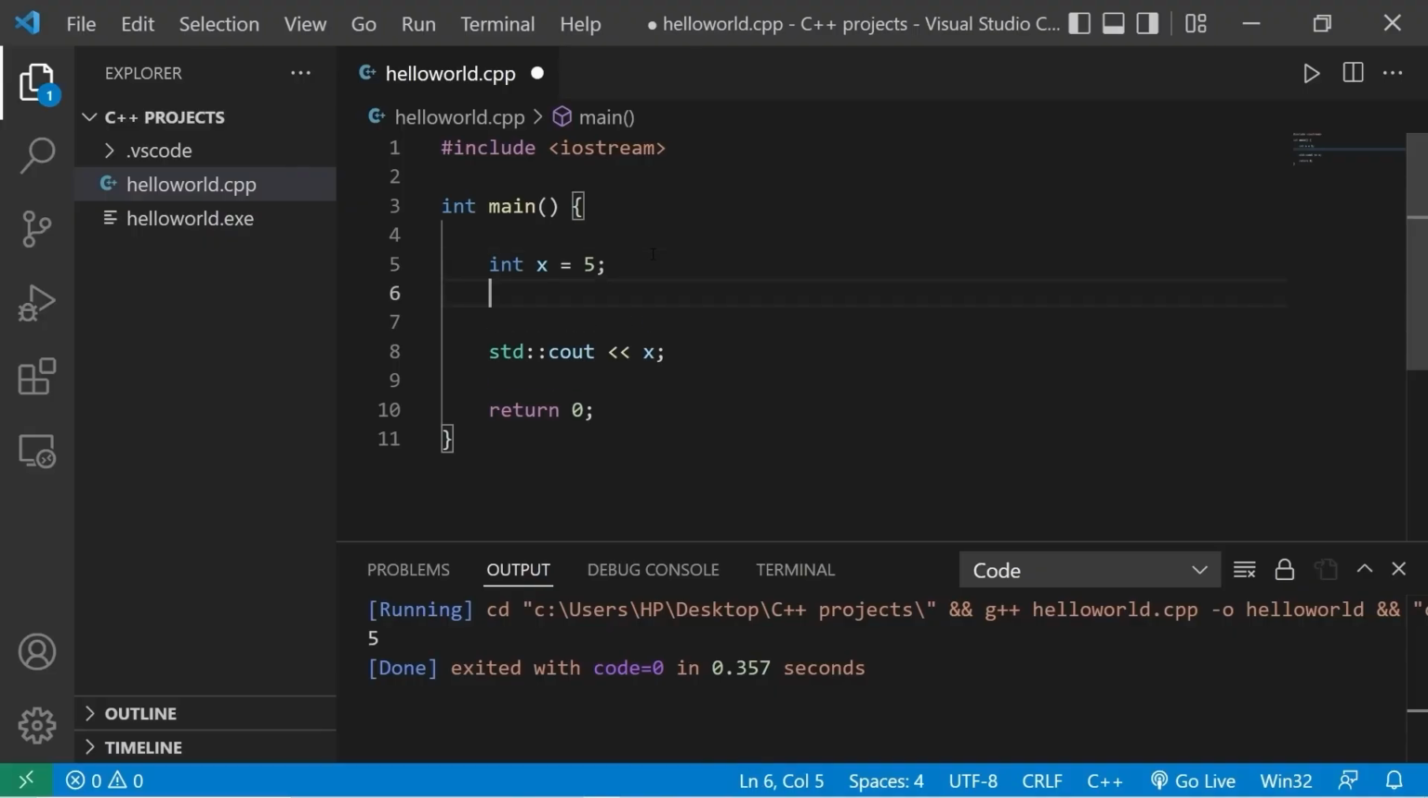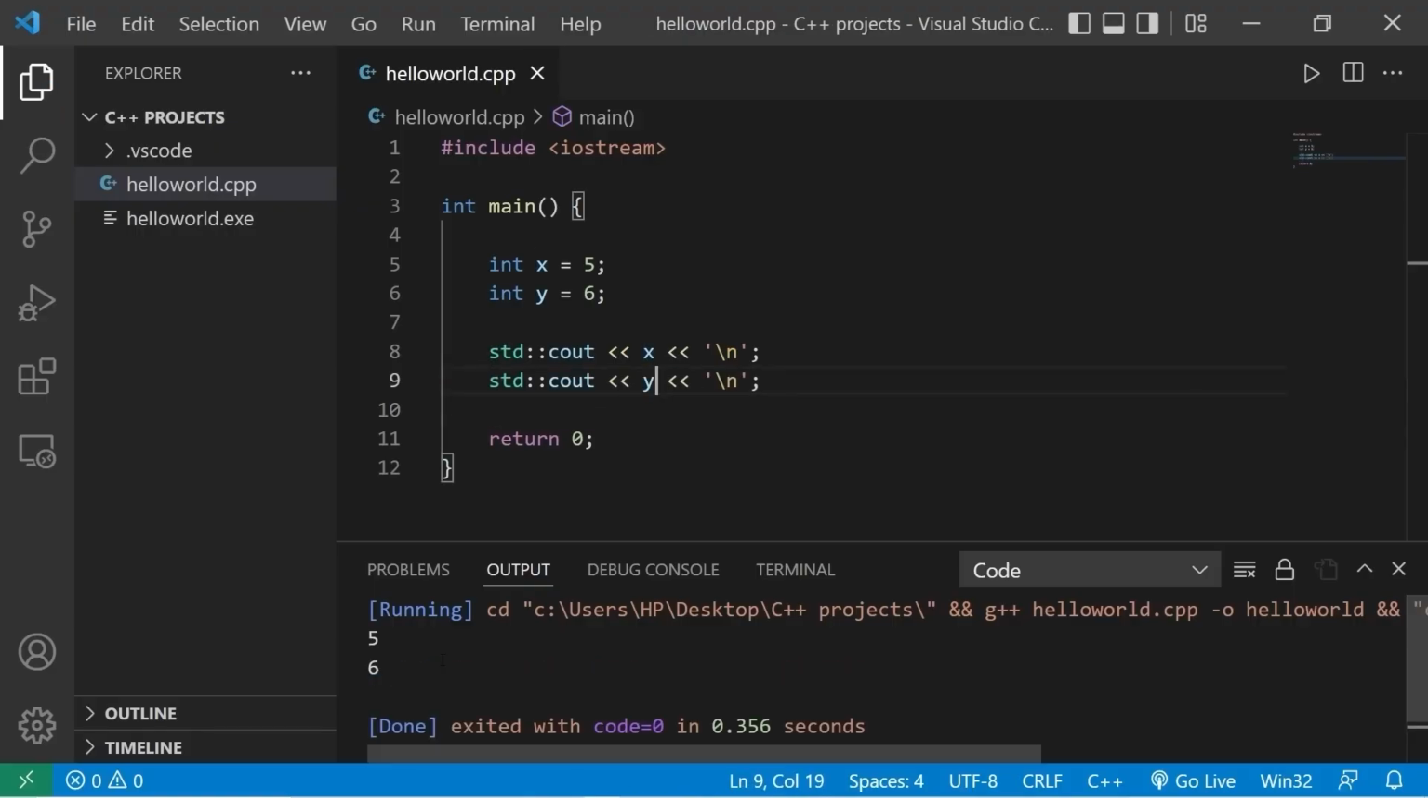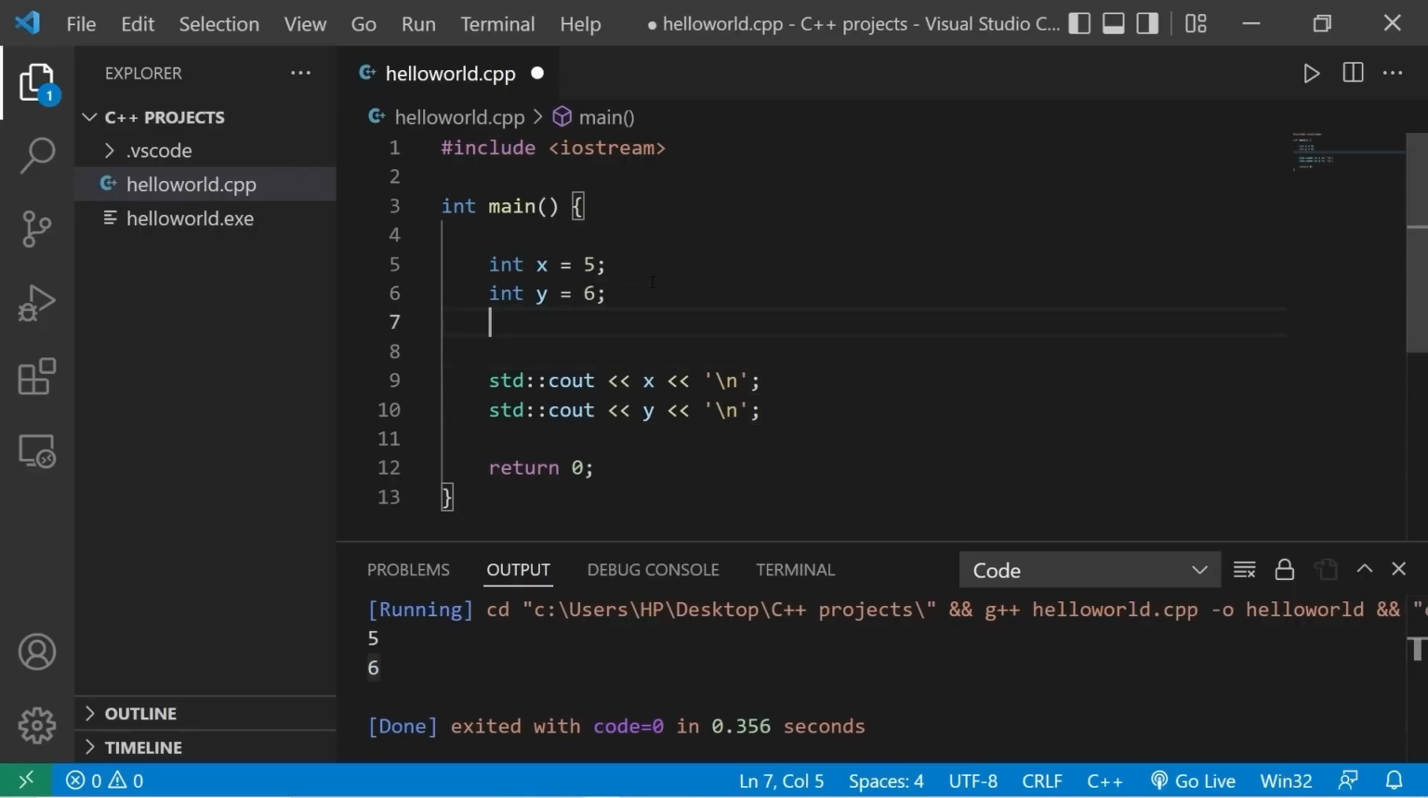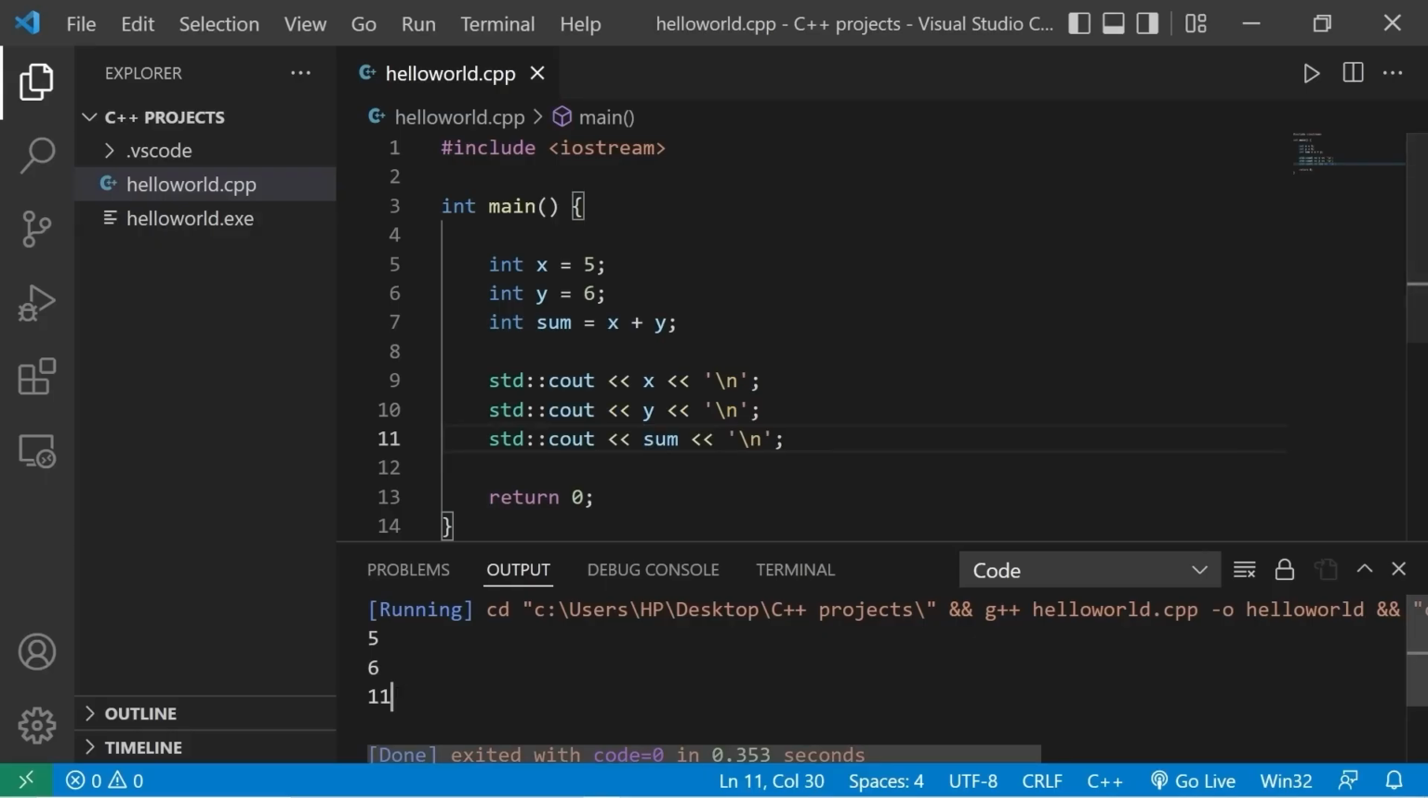So let's create another. int y = 6. Then let's display whatever y is. I'll add a new line. Let's copy this, paste it. Okay. x is 5, y is 6. We could even do something like this. Let's say int sum = x + y. Then we'll display whatever our sum variable is. cout sum. The sum of x plus y is 11.